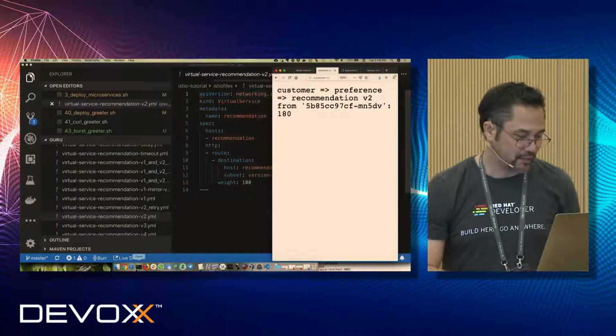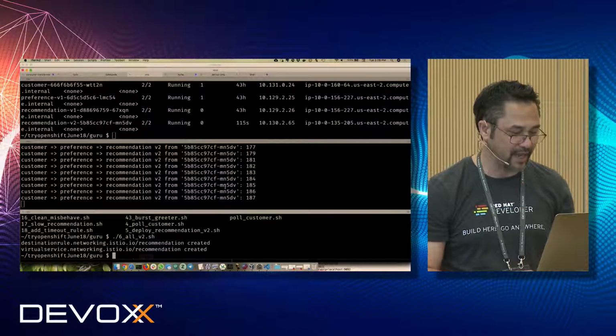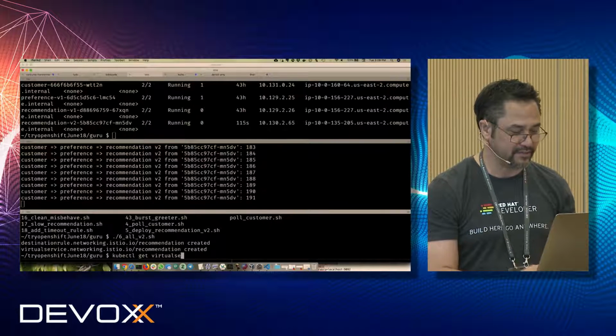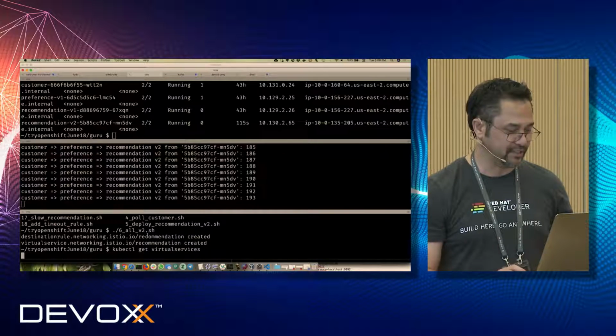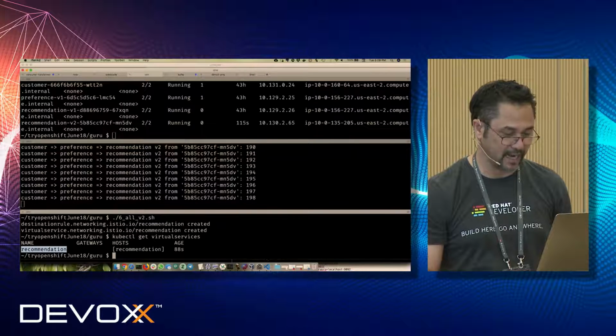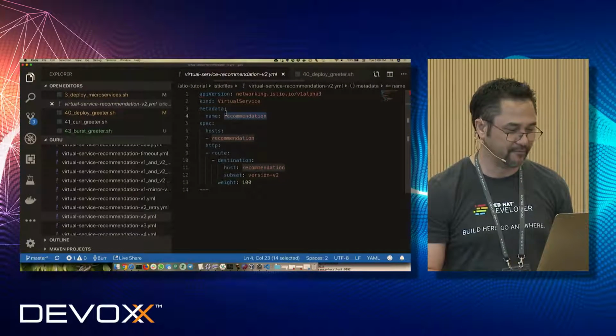OK? And so again, this is just another document type within the concept of the Kubernetes API. So I can do things like kubectl get virtual service. And you're going to see there is one now, right? It's called recommendation. See the name recommendation? If I go back and look at the YAML that was uploaded, the name is recommendation. That's where that name came from.